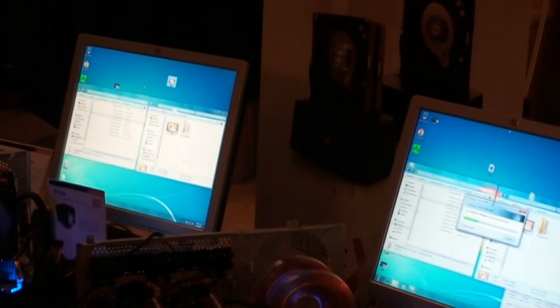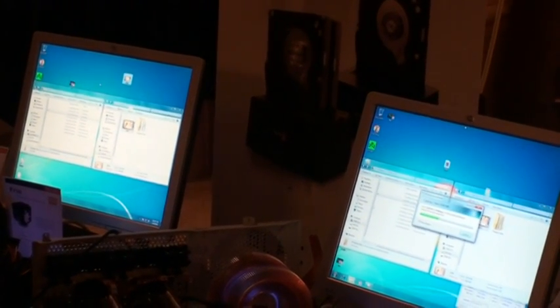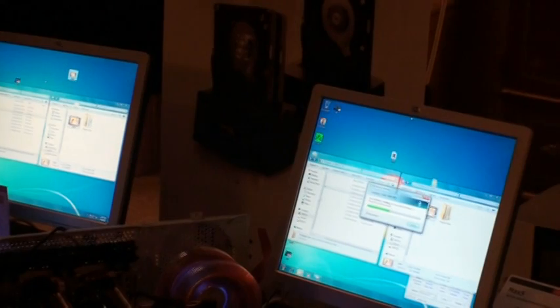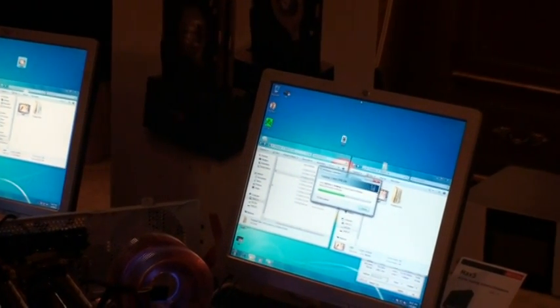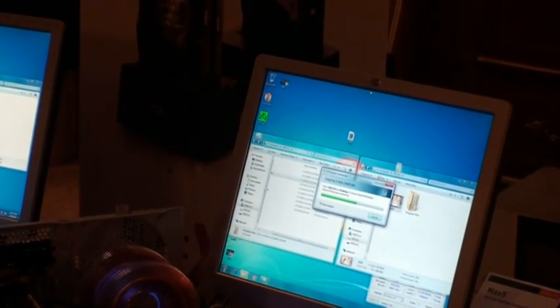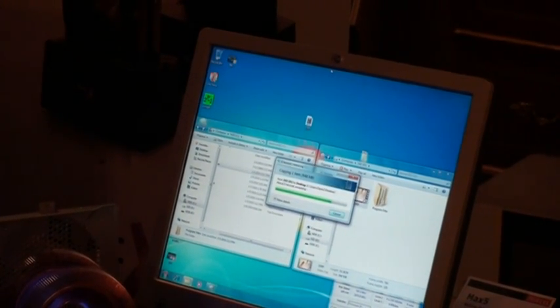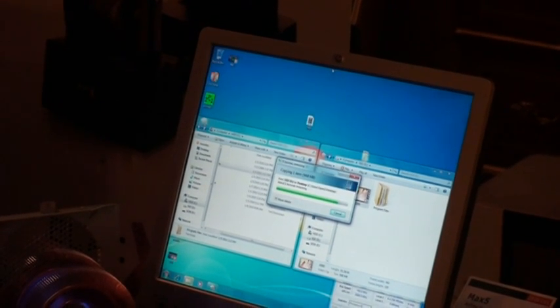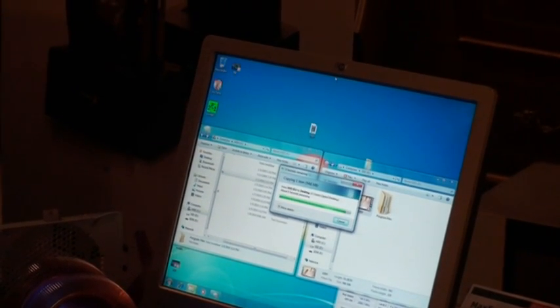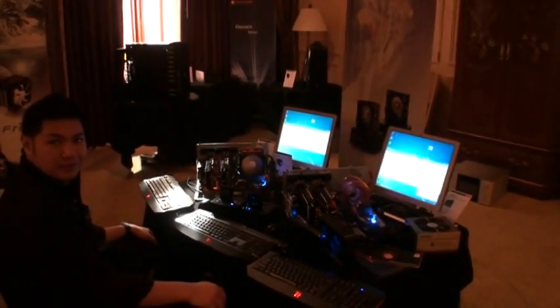And you can see the speed. 3.0 is done. That's ridiculous. How big a file? 1 gig. Done. Very cool. Very cool.